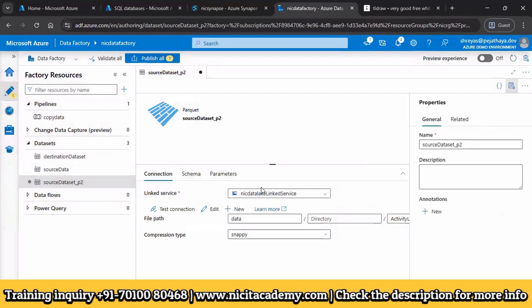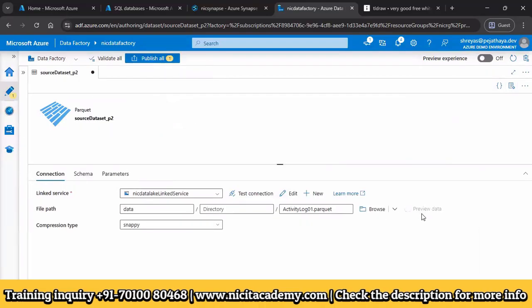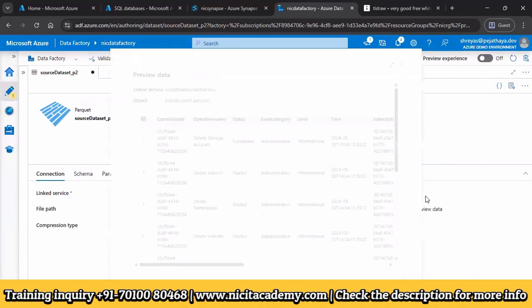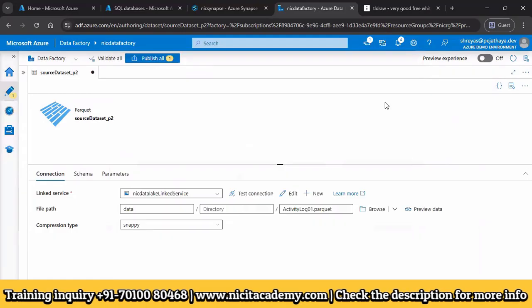From this connection that got established, it will get the schema also of the file, right? So this is my source data set P2. If I want to test the connection, if I want to preview the data, I can do that. All right. So this is my Parquet data present in my activity log1.parquet file. This is the link service which is being used, right? So this is the first way of doing it.